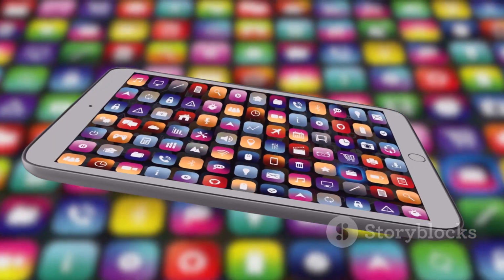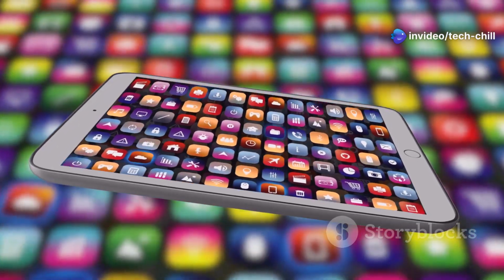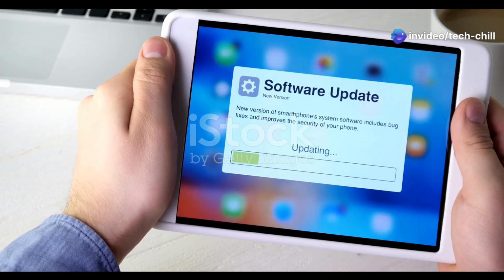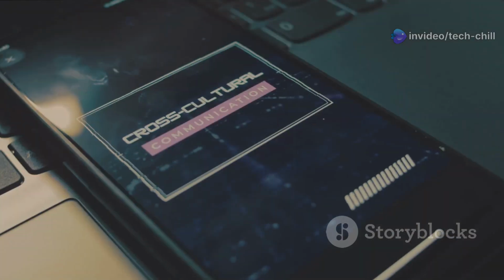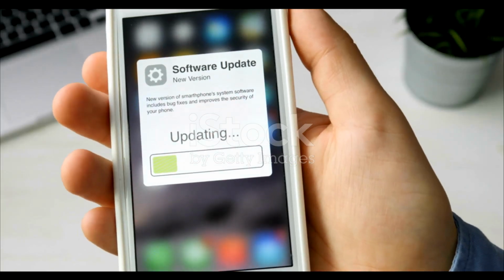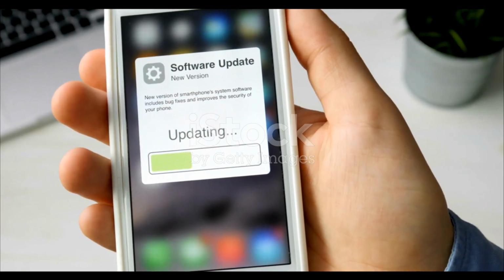Step 7. Check for app updates and OS compatibility. Make sure the app is updated to the latest version. Some apps fail licensing checks if they are outdated. Ensure the OS is not too old to support current licensing protocols.